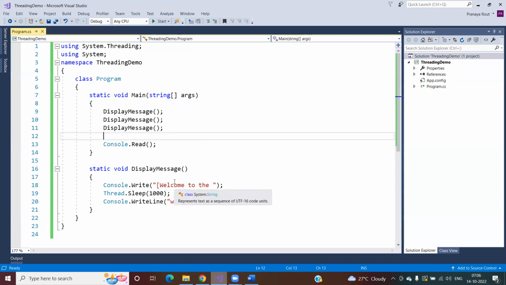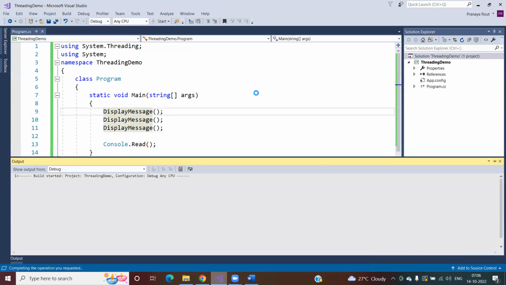Or you can say internal thread means it is going to be created by another thread. It might be a main thread or it might be another thread, right? So in this case, this is a sequential execution. And in this case, if you will run the application, then you will get the output as expected.